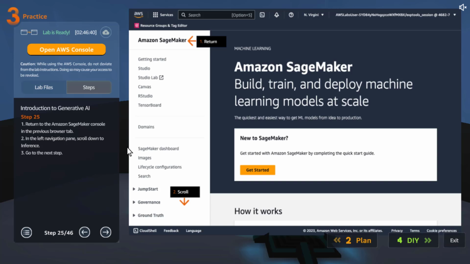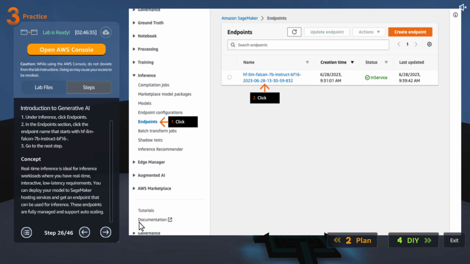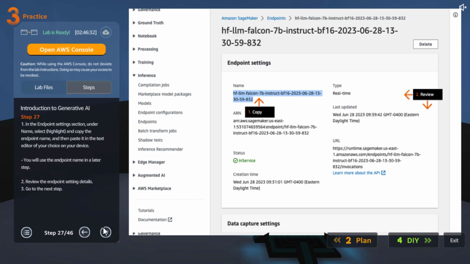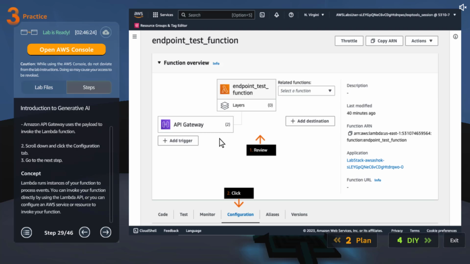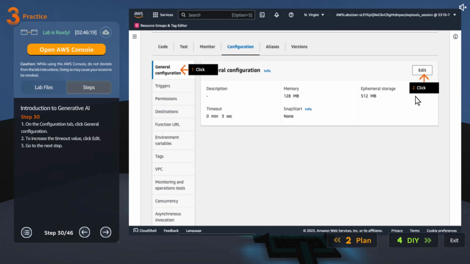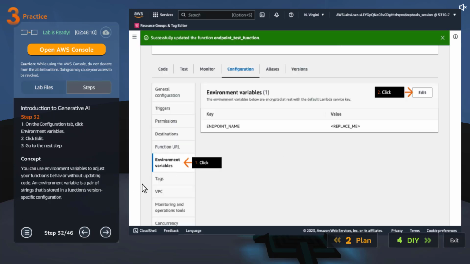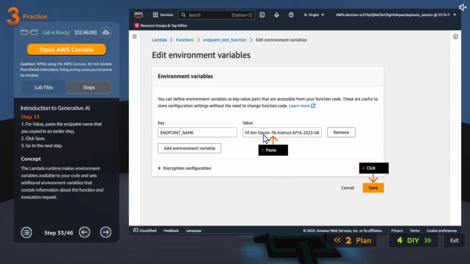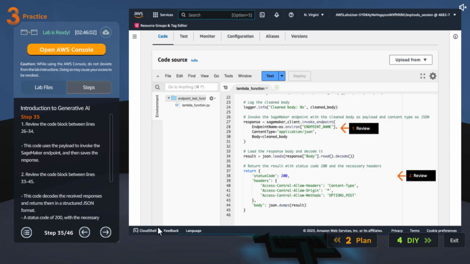Then we go to SageMaker, then we scroll down, we click on endpoints, and we already learned about this. Click the endpoint, copy it because we have to run it from the Lambda. Then we go to the Lambda endpoint test function. And as you can already see, this Lambda is getting triggered by the API gateway. Go to configuration, paste the endpoint, maybe change the timeout as well. It's just 3 seconds to 1. Yes, cool. We know why we changed that. Go to environment variables, edit it, copy paste your endpoint. Lambda function, review it, review everything.